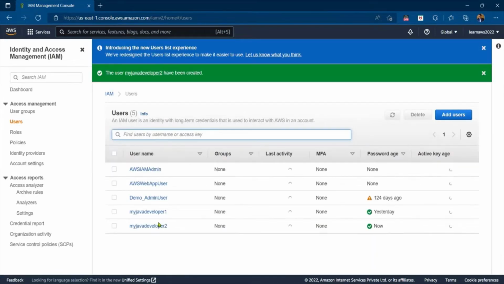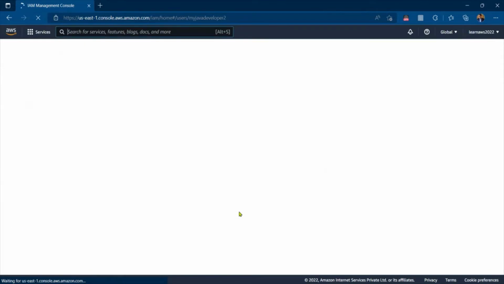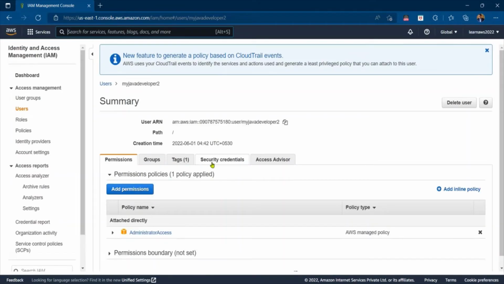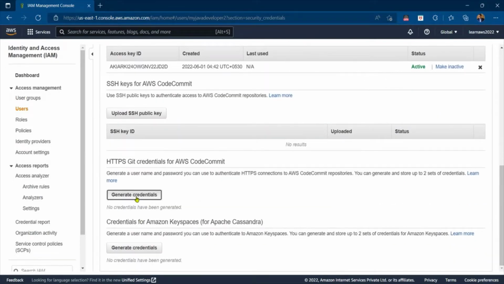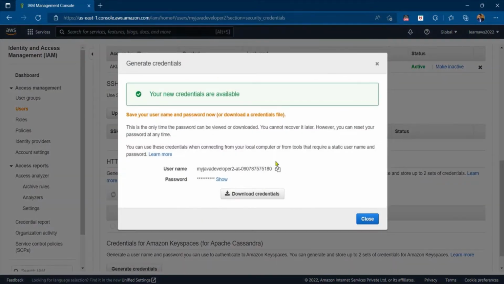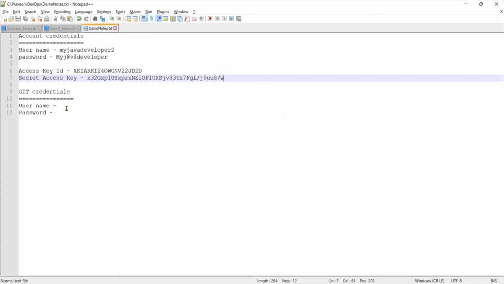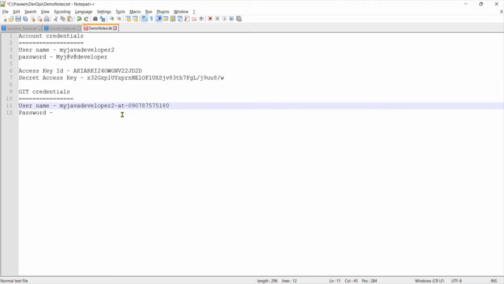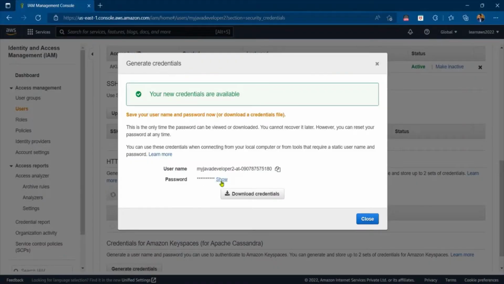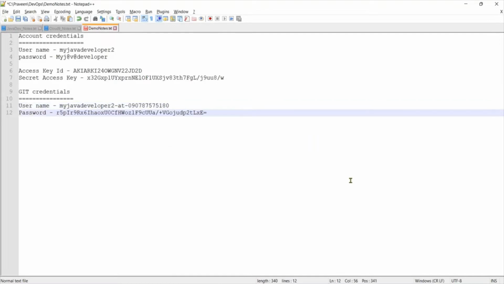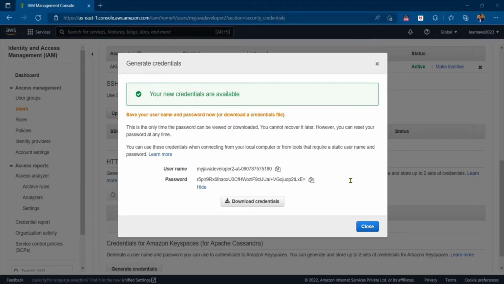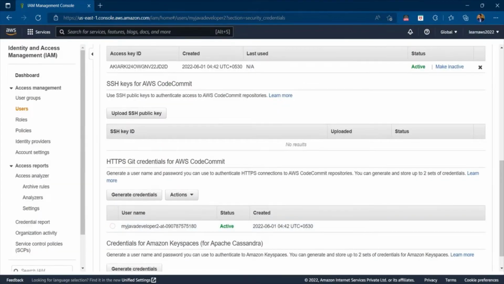I am also going to generate one more credential, that is the Git credential, which is required for us to commit the code. Just go to the user and then generate credentials. Just have the username and password pasted here. Alright, so we are almost ready with everything to start our tutorial.